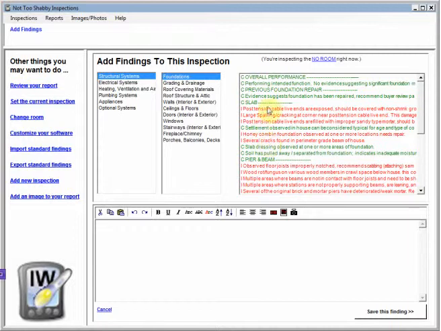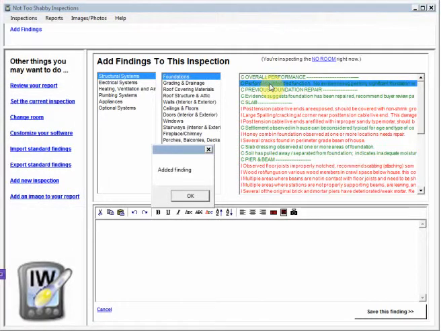Let's just pick one. Let's say that we want to say that basically this foundation is performing its intended function. So I'm just going to double click here. There you go, that's it. That's all there is to it. You've added that finding. It's now going to be in your report under the Foundation section.